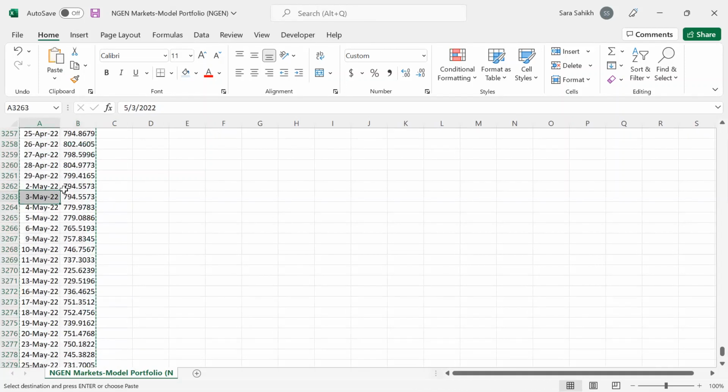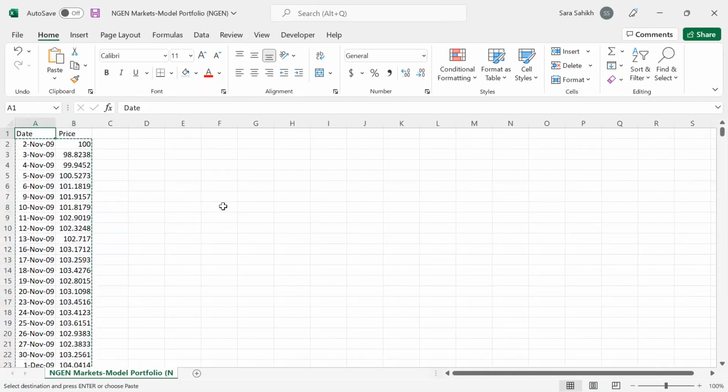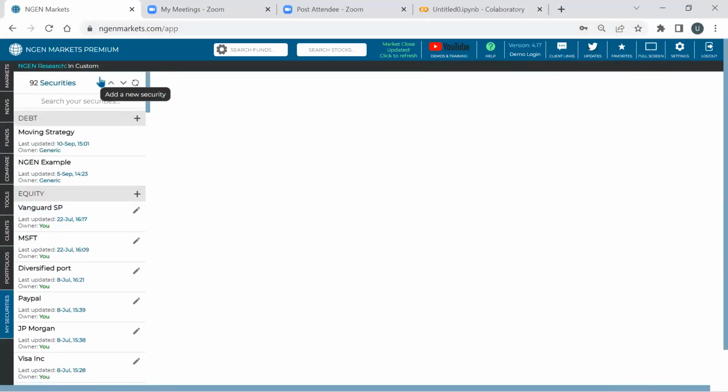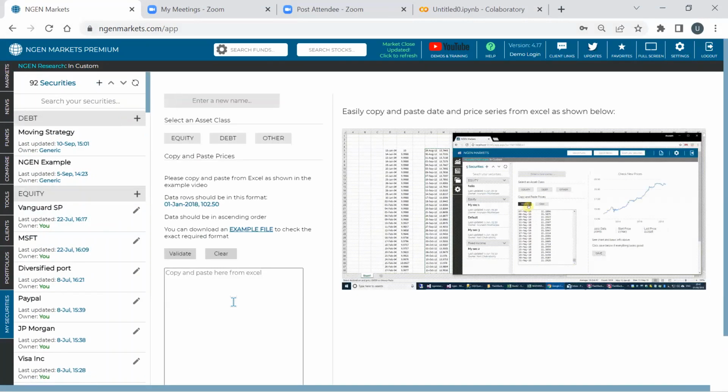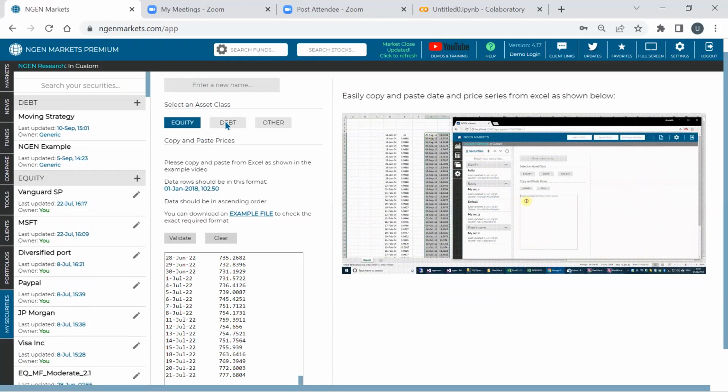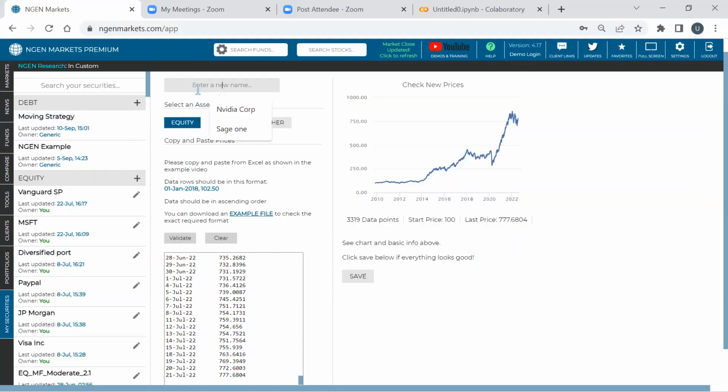As you can see, this is all I've taken into account from November 2009, and all I have to do is come back to my system and paste it directly from here. So I click on add new security, press Control V, choose equity or debt, whichever asset class you have for that particular portfolio, validate the input, and that is what your model portfolio strategy is. I'm just saving this strategy in front of you. This is the first strategy I've added.